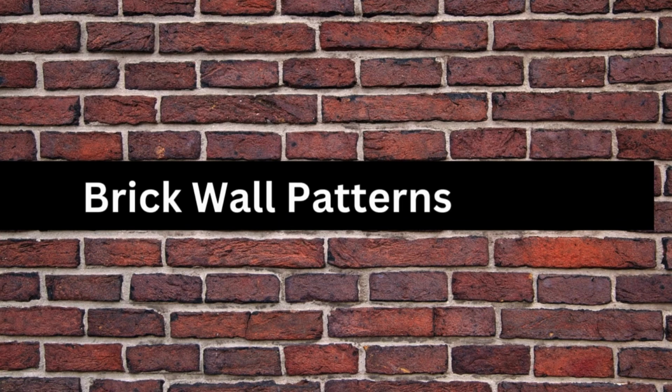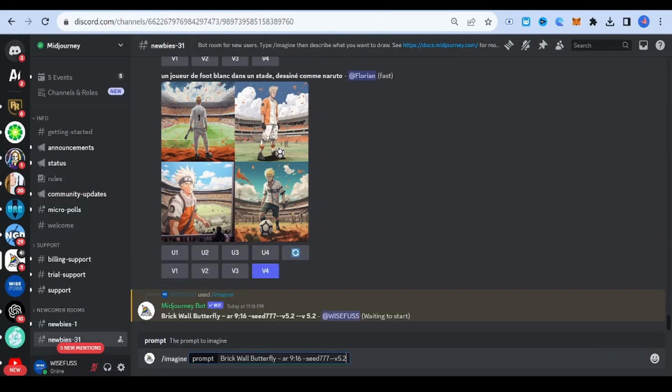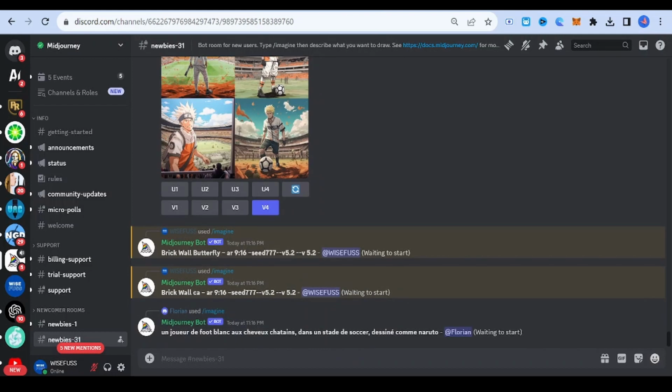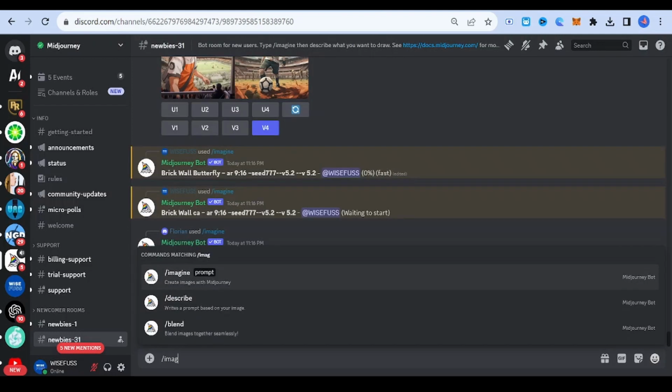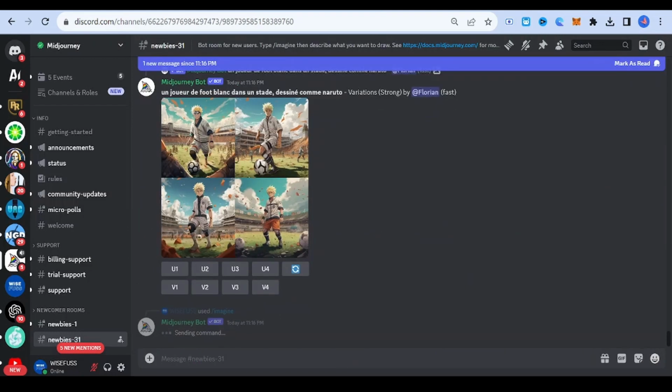Now, we explore brick wall patterns, emulating the classic arrangement of bricks and walls. The results on the tile are unexpected, but the reference images bring surprises.